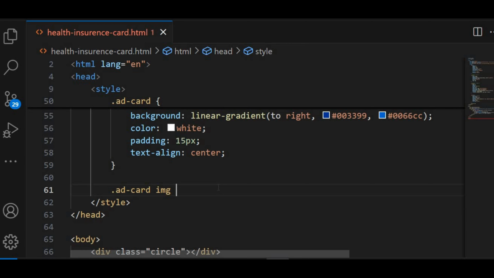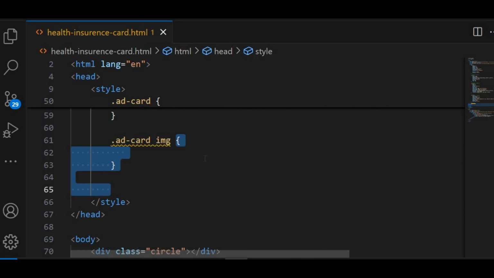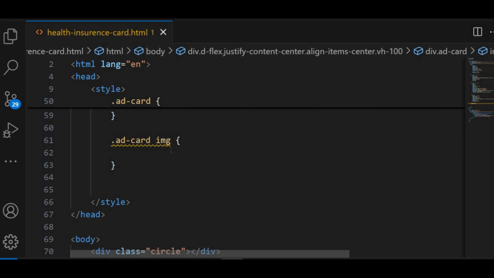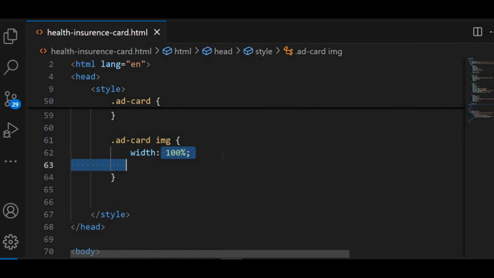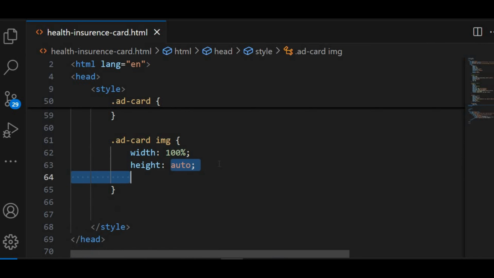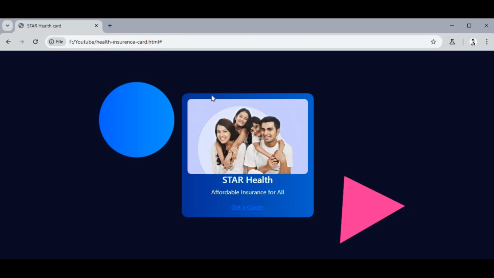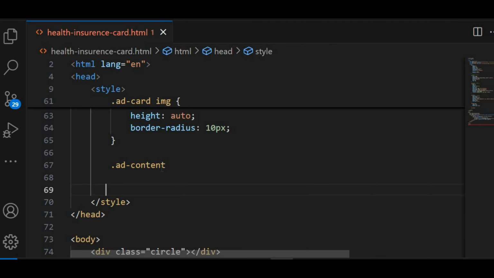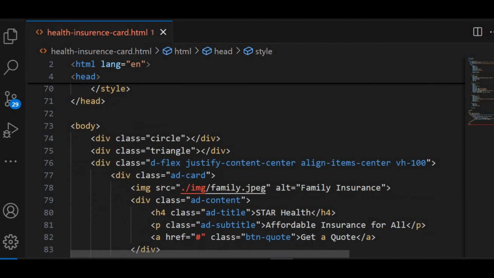Let me add a style for the image. So for this image, width should be 100%, and height auto, border radius 10 pixels. Now if I go and refresh, now it is adjusted. Let me go to the code and add the style for ad-content. For this I am adding styles.